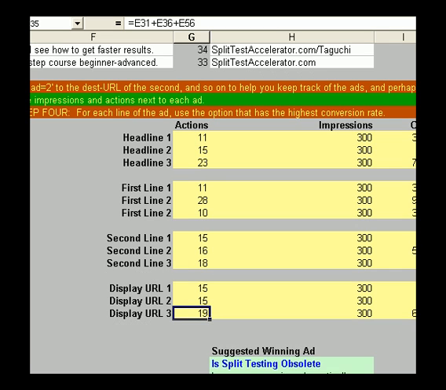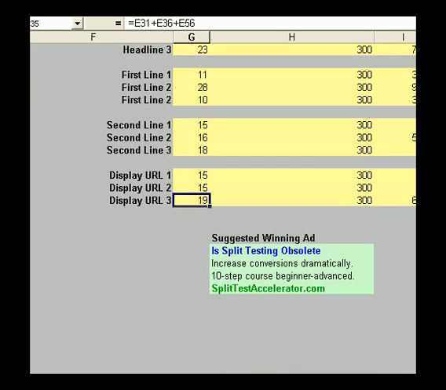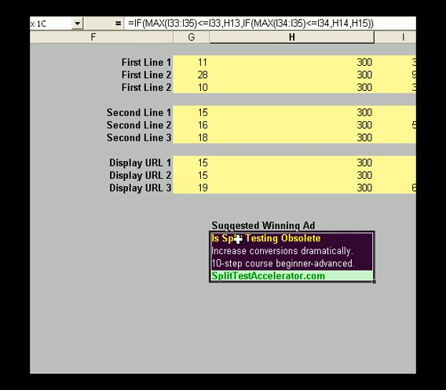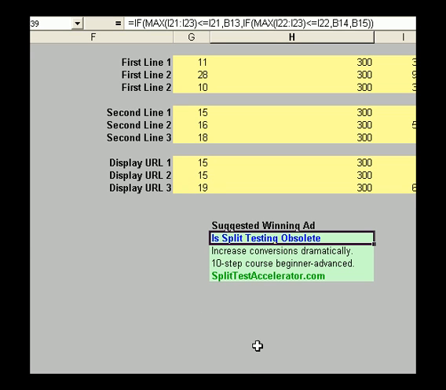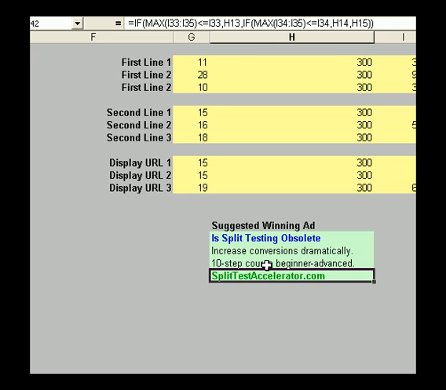Now, you want to combine all of the winners together into an ad, and you end up with this. Okay, this was the best headline. This was the best first line. This was the best second line, and this was the best display URL.